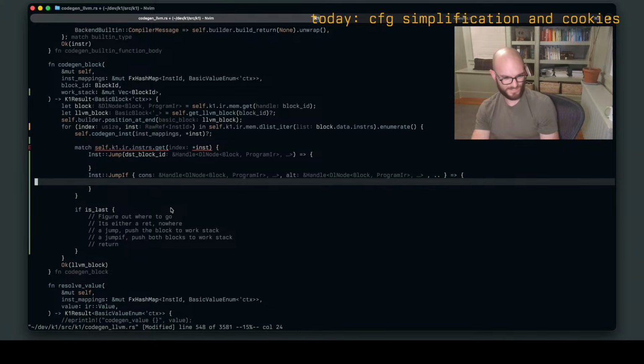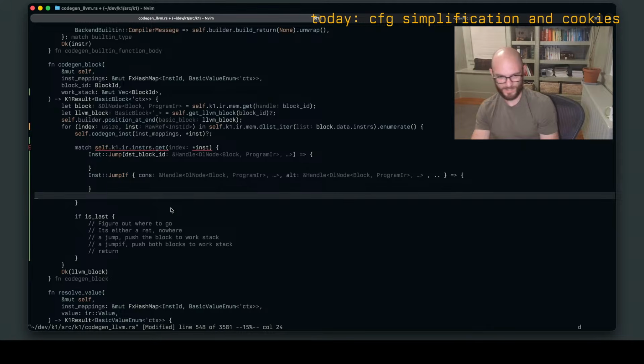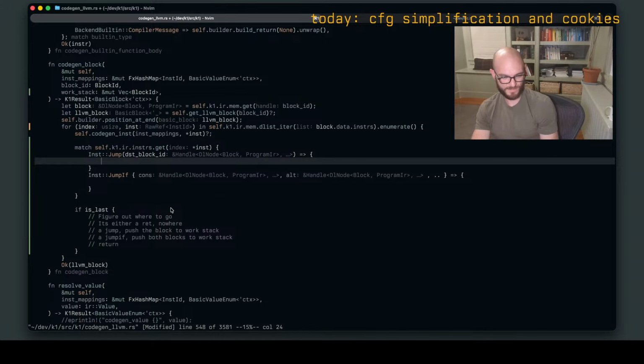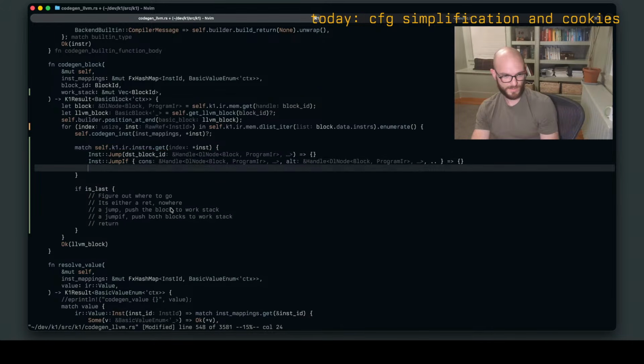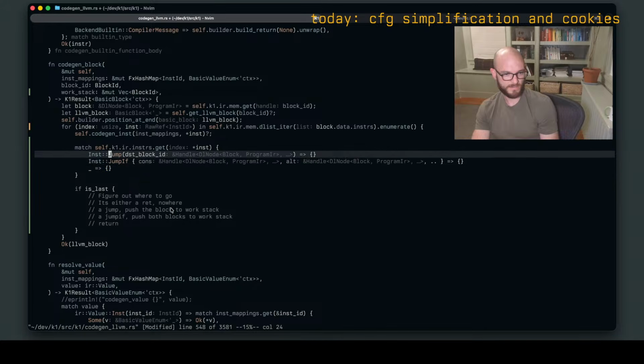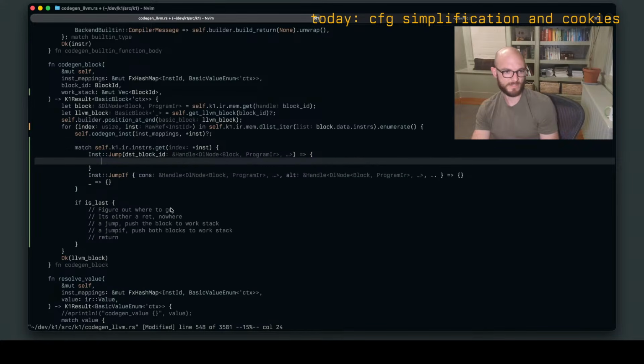I think it's just jumps. What? There's return, but return doesn't, yeah, it's just jumps, dude. This is amazing. This basic block representation is so easy to reason about because there's only one exit from each block. It's so nice. And there's only one way to leave a block: it's just jump and jump if.